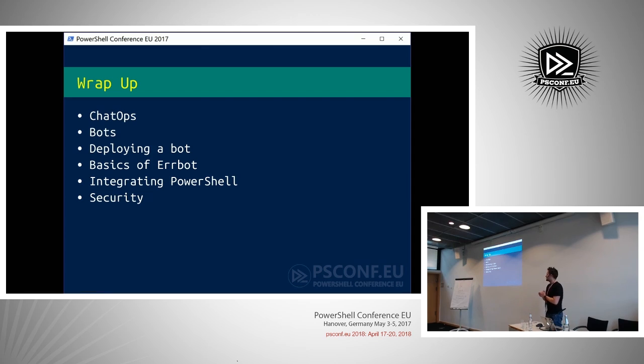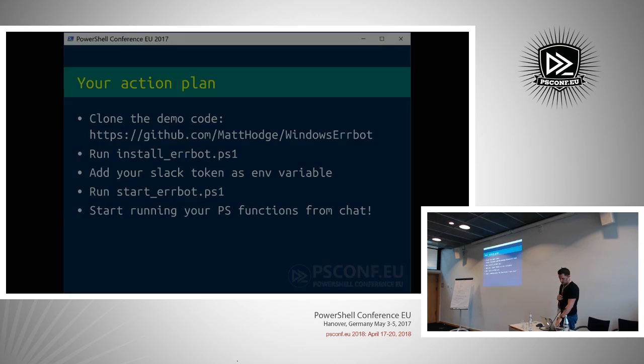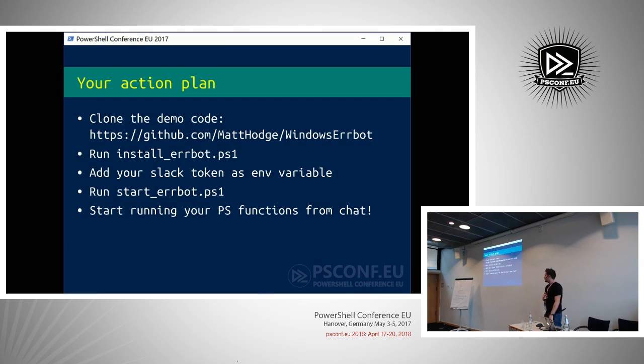All right, so to wrap things up, we chatted about ChatOps and how it can be used to really get the most out of the PowerShell that you've already written. We had a look at bots, and specifically Errbot, which is a Python-based bot. We looked at how to deploy that with a basic install script. Then we looked at integrating PowerShell, passing the parameters to it just like you normally would, just from Python this time. And then we briefly touched on security, so you can have a bot that's very secured inside your organization.